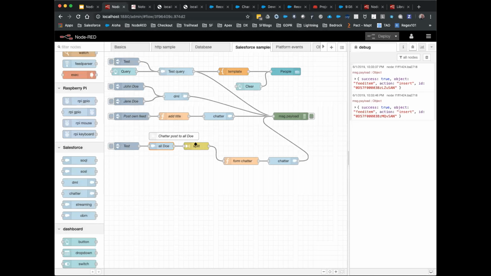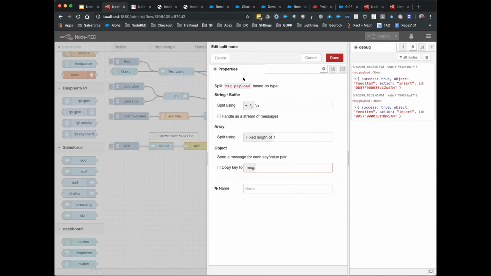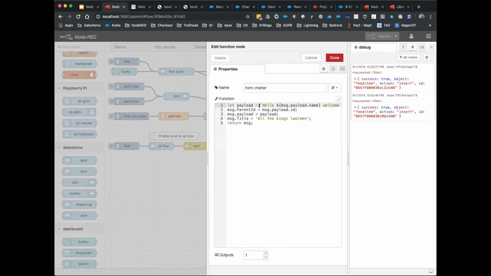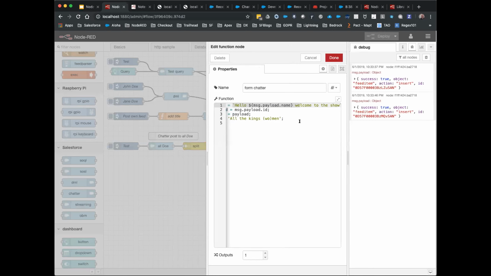Then I use a split node. I said, okay, take the results and split them into individual messages. So when I get the SOQL query back, please go and break them into individual ones. And then for each of them, I call a function where I simply specify my message as I would like to have it. So I say, hello, welcome to the show.